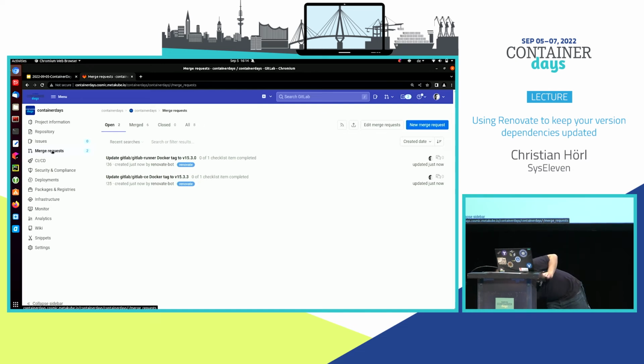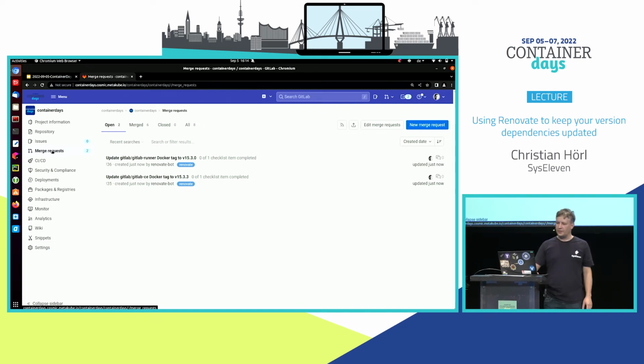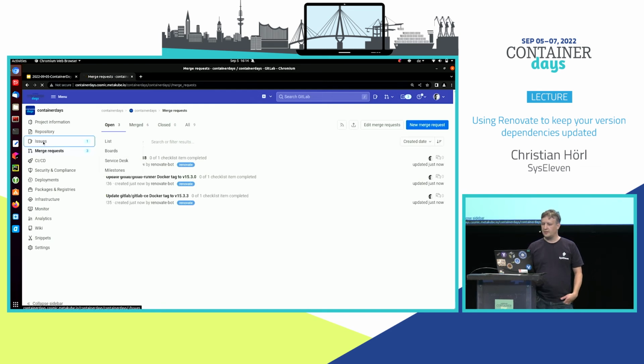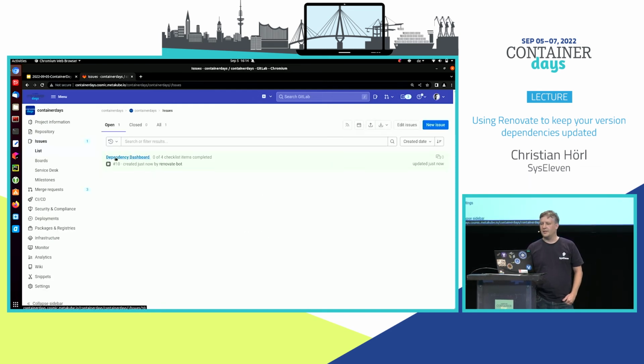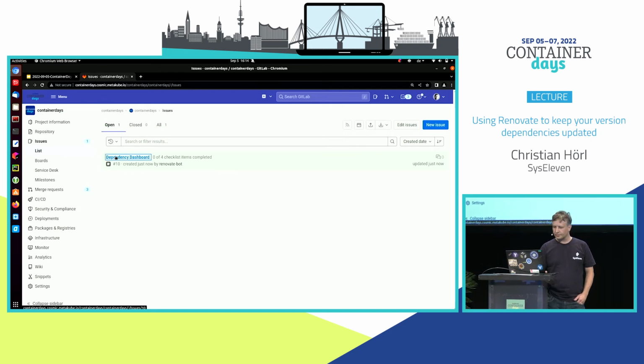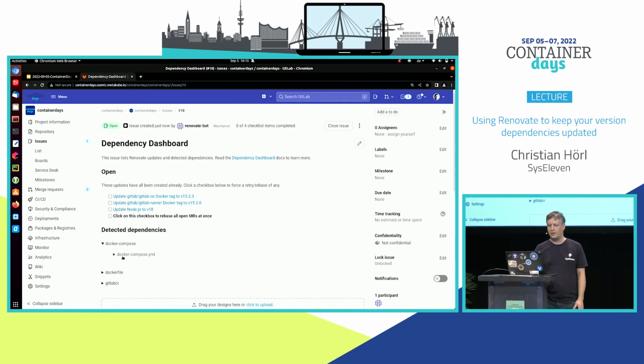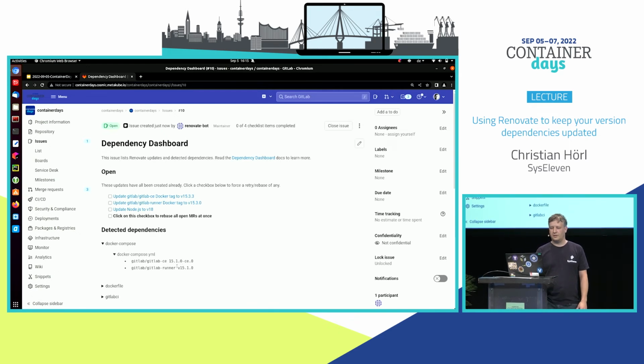And as we can see, we have some merge requests here, 2 of them. That's fine. Let's first look at this issue. What is this issue? It's the dependency dashboard. I have this function turned on. Let's see what it does for us. It tells us that it has detected dependencies in 3 types of files. I mentioned I have a Docker Compose file, and it found this Compose file and found some updates for image tag in that YAML file.